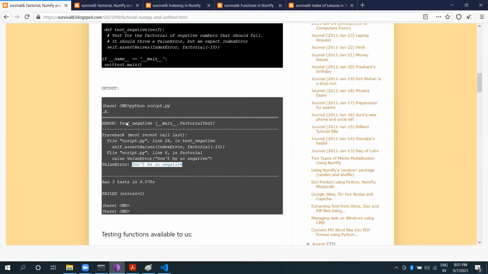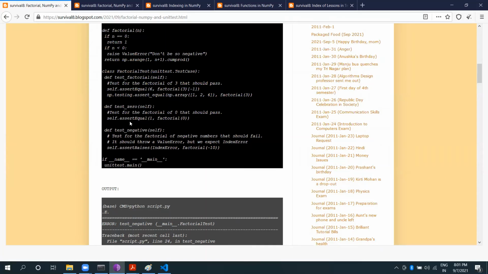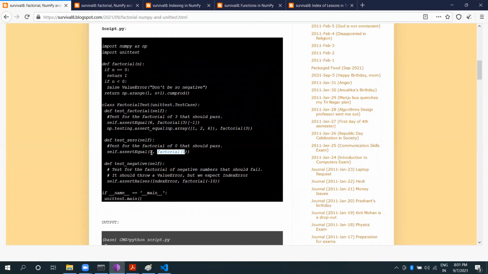Where we see the error is this test 0. If n equals 0, we had defined return 1. So factorial of 0 would return 1, and we would get... One second, now I understand.